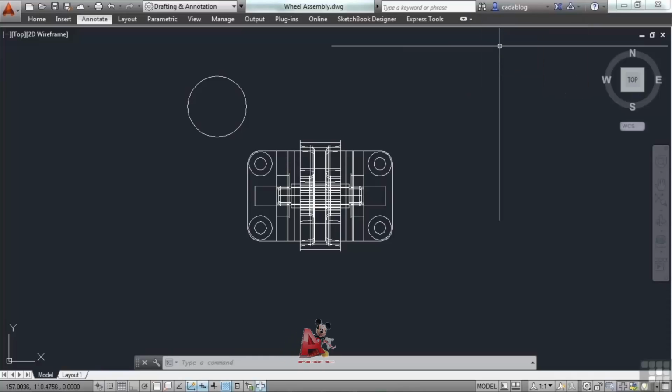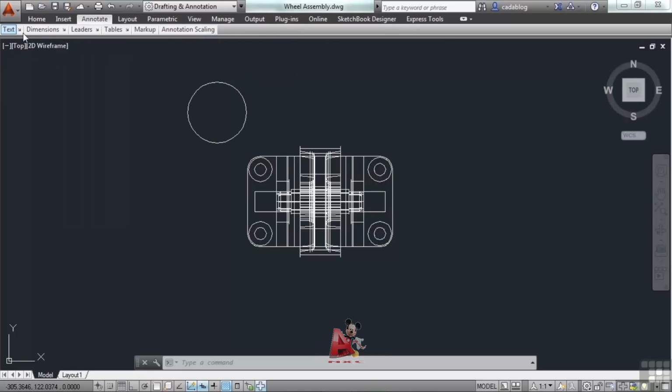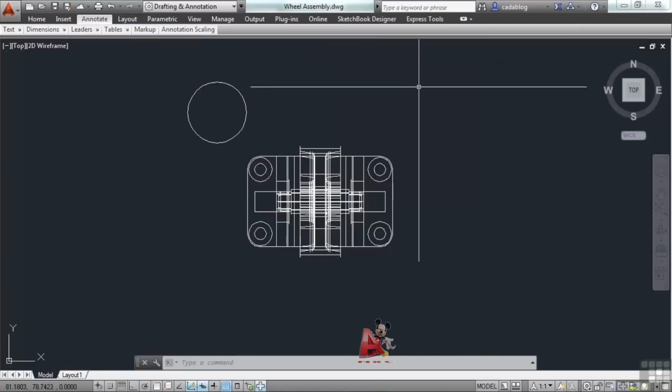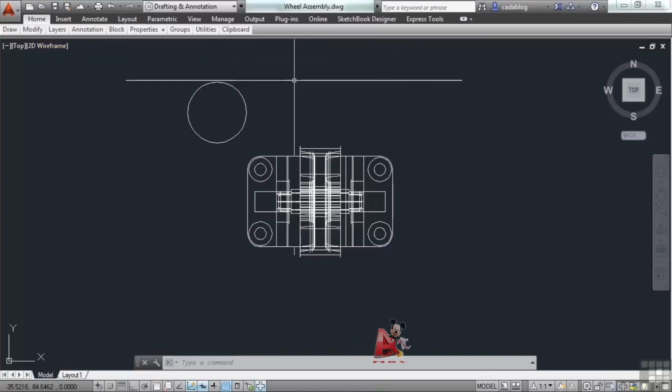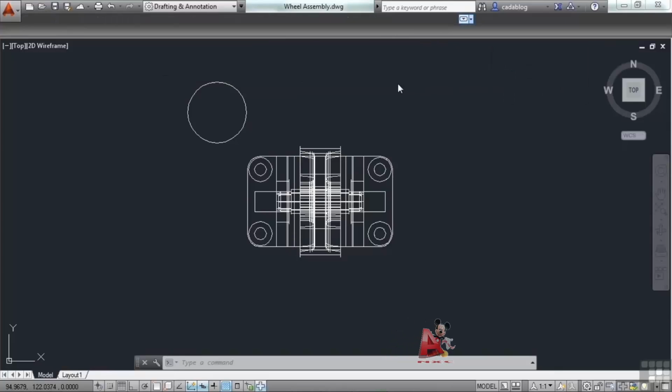You can minimize just to the panel titles. So that, okay, here's Annotate. Oh yeah, text, dimensions, leaders, etc. I can get to those. That saves me some space, but it also lets me know what's in that ribbon tab. Or I can minimize it to the panel buttons themselves.